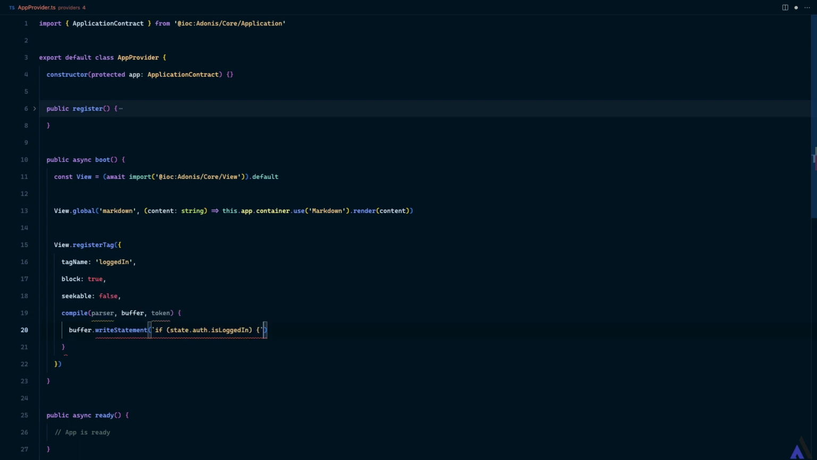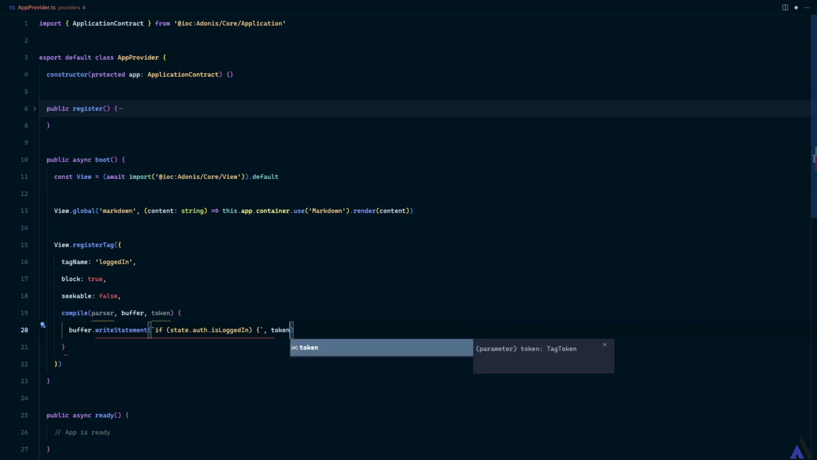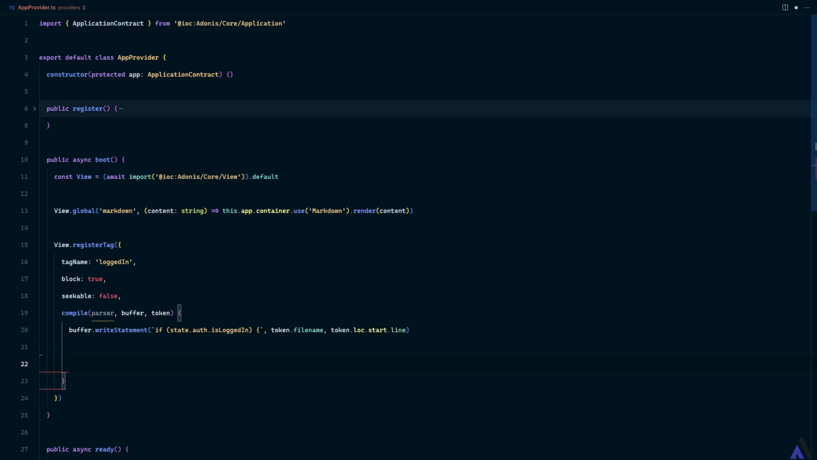Then the second argument is going to be the file name we want to write the statement to. We can get the file name from the token, so token.filename. Then lastly, the line we want to write the statement on. Again, we can get it from the token.loc.start.line.